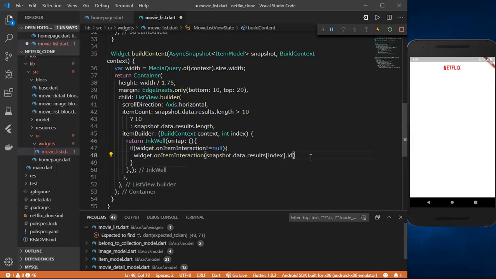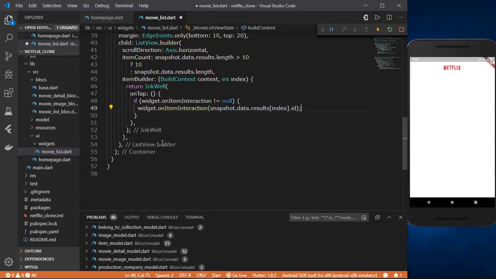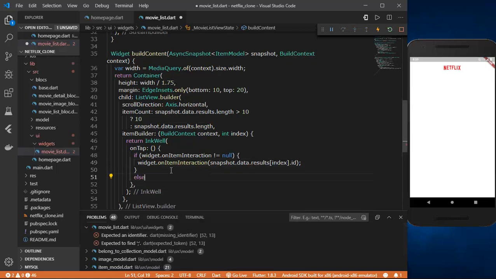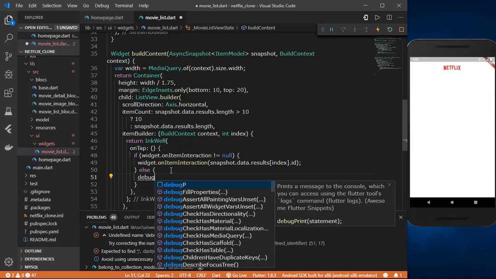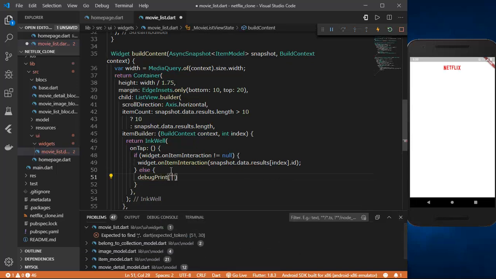And after that, here also we'll need to give a semicolon, and after that we'll have to give a child of this container, I guess, not container, of, oh, but before that let us create the else one. So else, if the onItemInteraction is null, it will print in debug. So debugPrint, no handle, no handle.